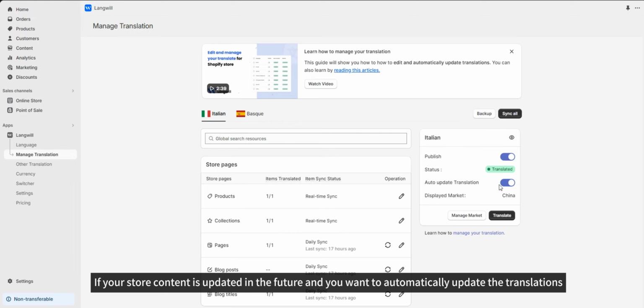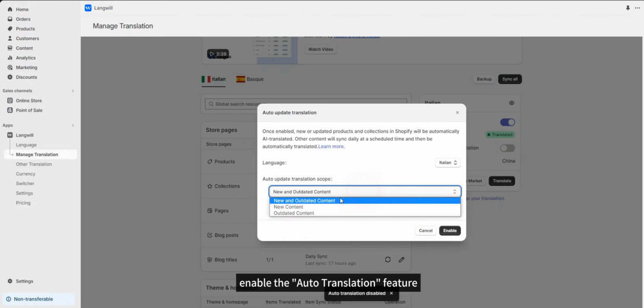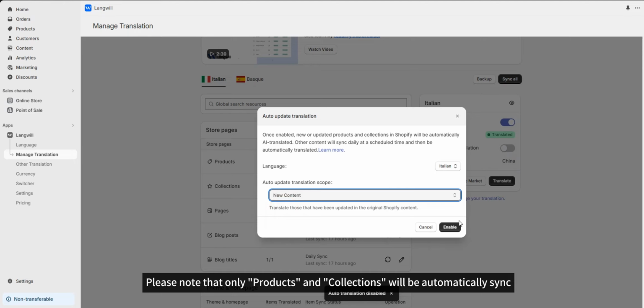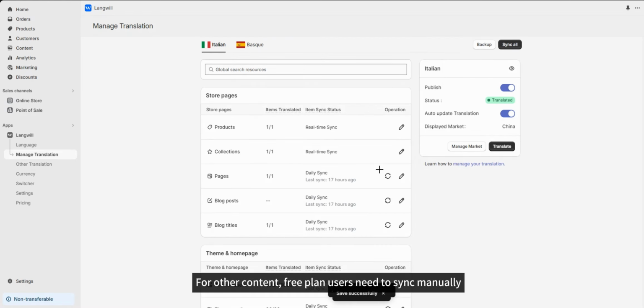If your store content is updated in the future and you want to automatically update the translations, enable the Auto Translation feature. Please note that only products and collections will be automatically synced. For other content, free plan users need to sync manually, while paid users will have an automatic sync from 2 to 3 a.m. daily. You can also sync immediately by clicking the Sync button.